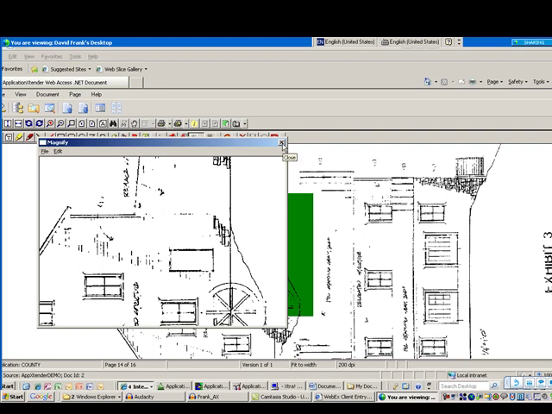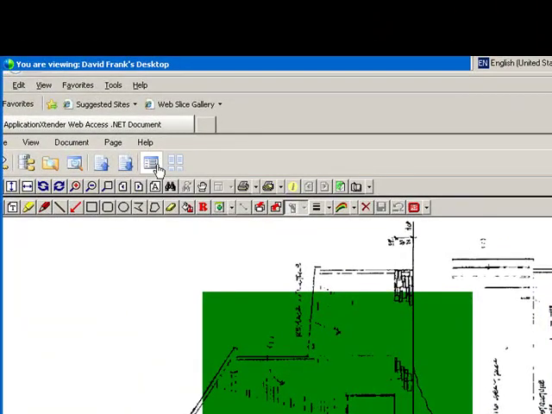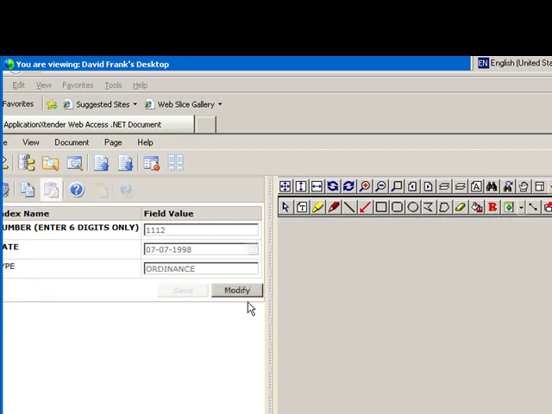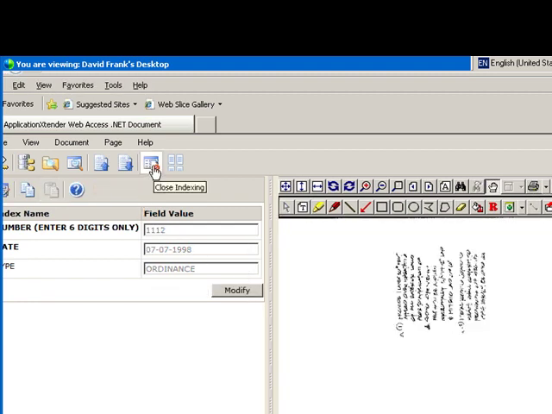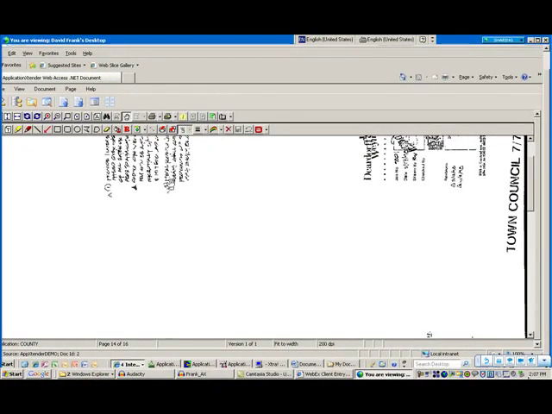If I want to modify the index information, I can do such by clicking on that. And again, everything is privilege based. So if I have the ability to modify the index, I hit modification and change the date, change the type, change the number, etc. Save that, and off I go. I'm not going to do that right at the moment, but I will leave the indexing. Now, that's some navigation capabilities within the document itself.